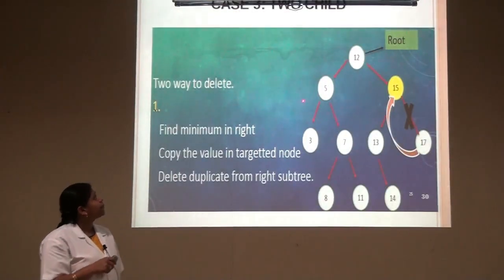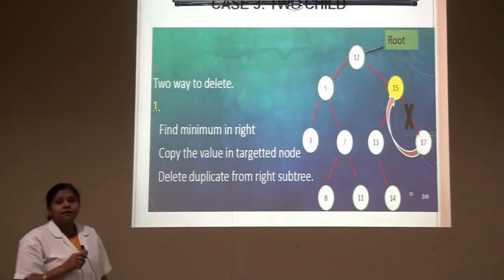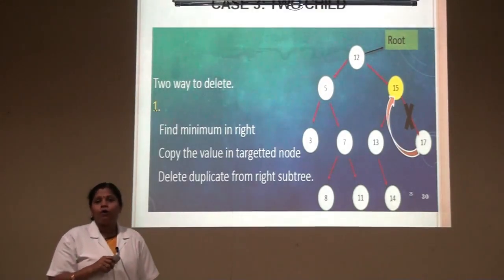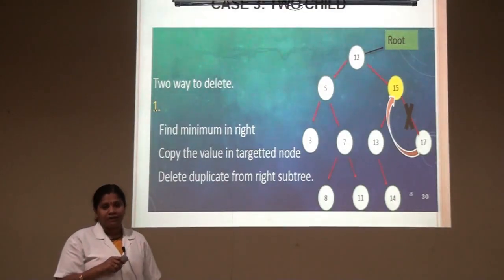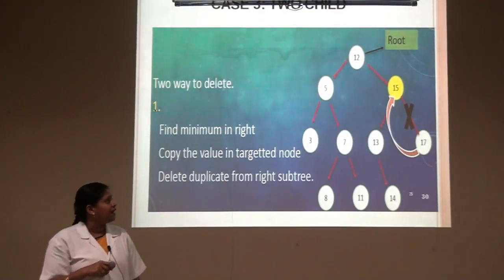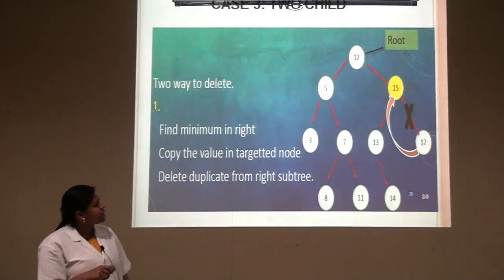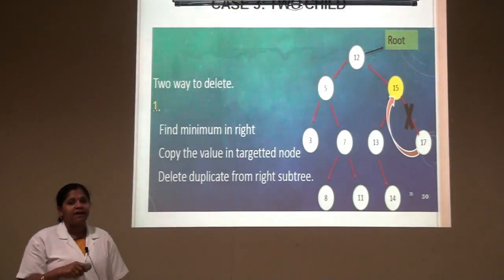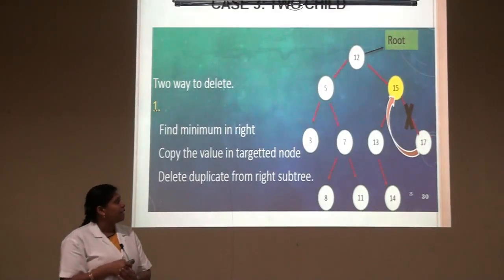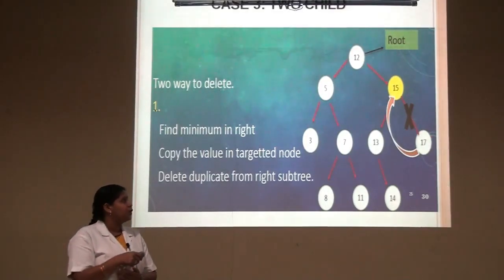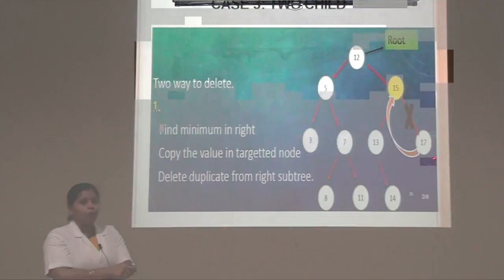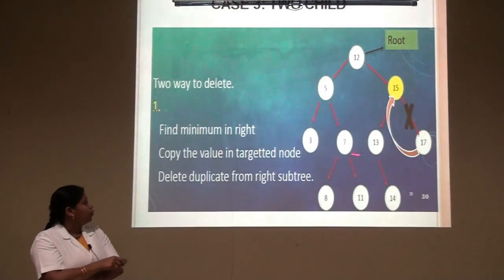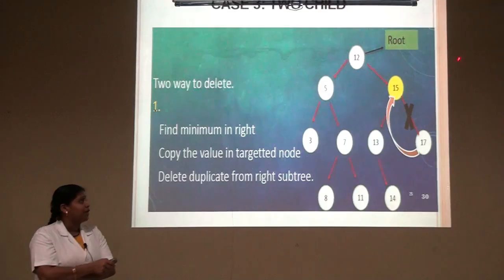Case 3, a node to be deleted having two children. We have two methods. See, a node which is to be deleted having two children means, for example, in this picture, 15. The node is 15. The 15 has both children, a left child and a right child. When you want to delete the node 15, what link is to be given for its child nodes? So we have two methods to delete this node.